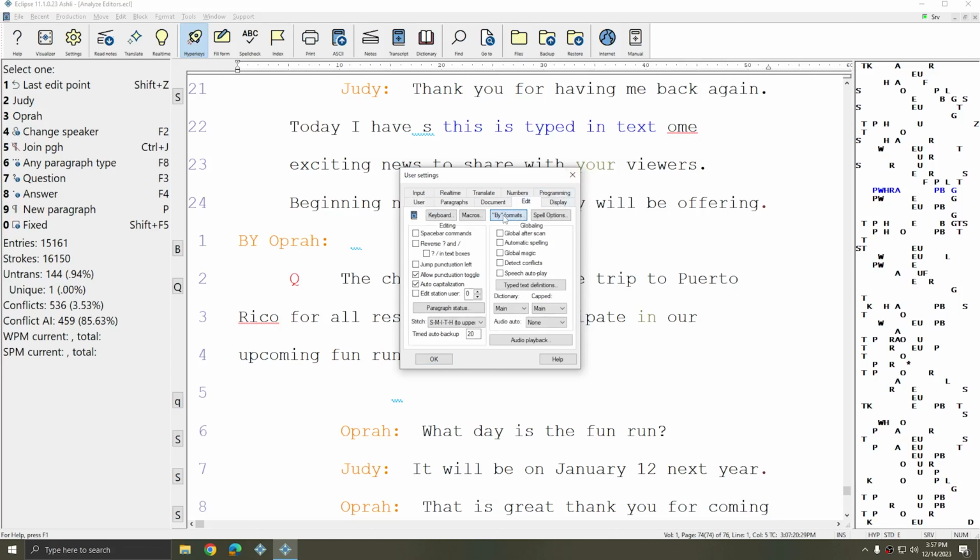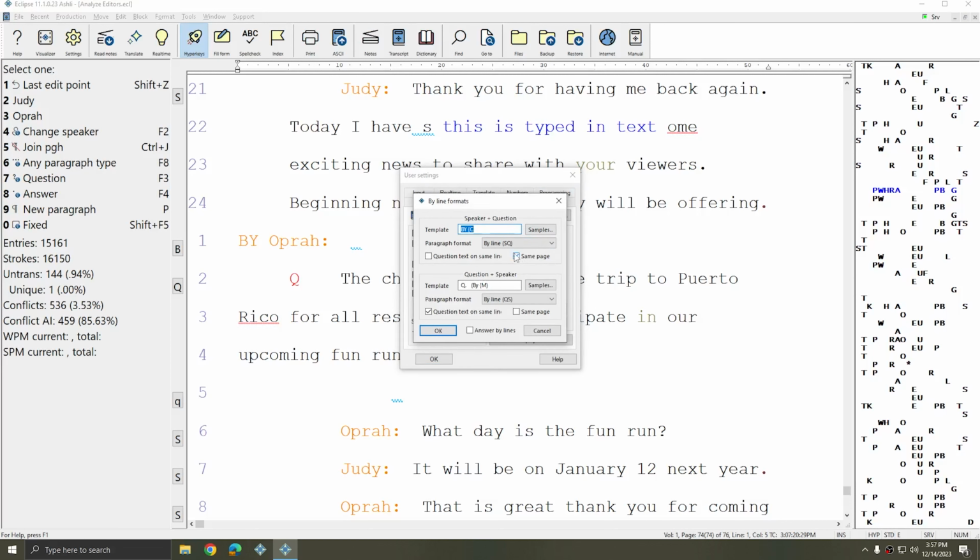Under Edit, By Formats, you see that I have this checked for Speaker plus Question, but not for Question plus Speaker. And that's because this is typically a single line label. Speaker plus Question, you end up with the speaker on one line and the question on the next line. However, with Question plus Speaker, this all occurs on the same line, so there's not really a danger of this being broken up on multiple pages.